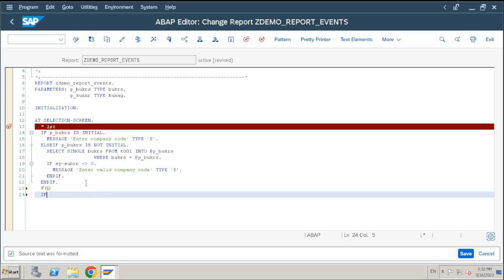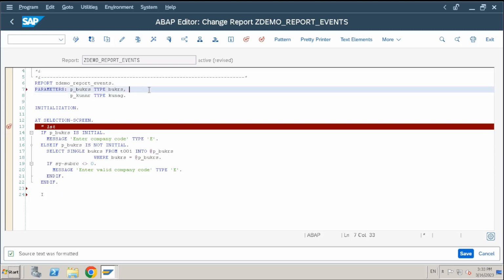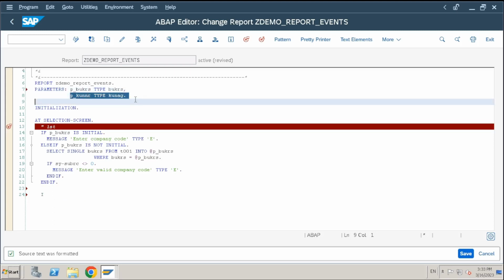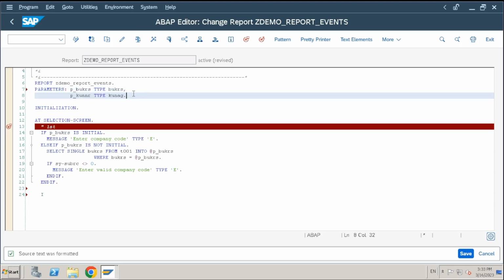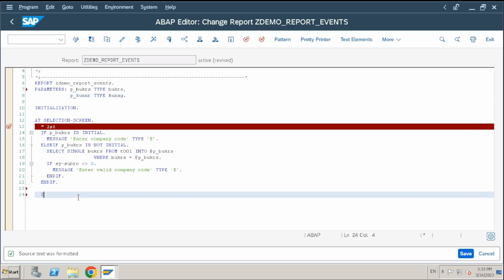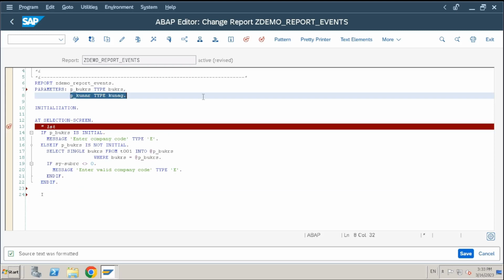I'll assume this is not a mandatory field. Company code is mandatory, but kunnr is not mandatory. The user can enter or cannot enter. That is an optional field. How will I validate it? I don't need to enforce the user to enter some value because it is optional. The user may or may not enter the value, but whenever the user enters a value, we should validate it. If there is no value, we don't need to validate it. If there is a value, we should validate that value.